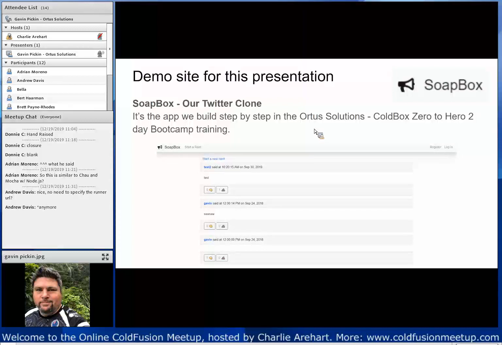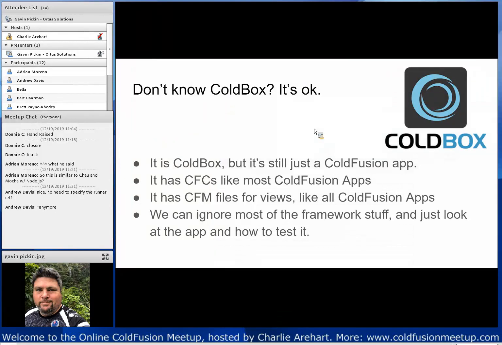But some of you might think, okay, I don't know ColdBox. That's okay, because it's ColdBox, but it's still just a ColdFusion app. So like most ColdFusion apps, it's got CFCs, and we put them in the models folder, and that's where everything lives for our CFCs. And then we have CFM files for views, just like all other ColdFusion apps. So yes, it's using ColdBox, but it's not using a whole lot of crazy stuff. And for the things we're testing today, it's nothing too special. So don't worry too much. Hopefully, for those who haven't used ColdBox before, it'll show you that it's not as scary as you thought it is. ColdBox is as big as you need it to be, but it's small as well. You can just use it for a simple MVC if you need to. You don't have to use all the bells and whistles just because they're there.